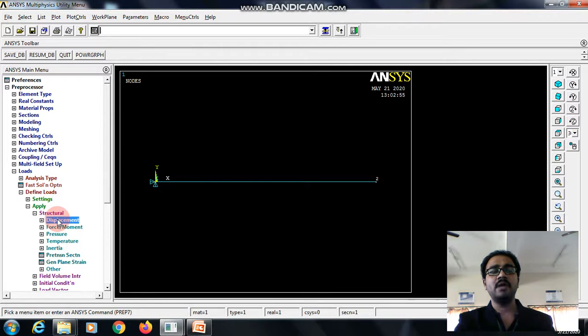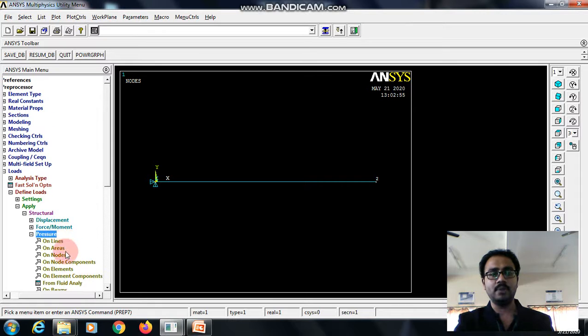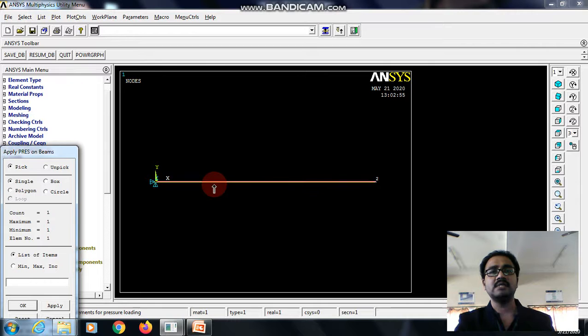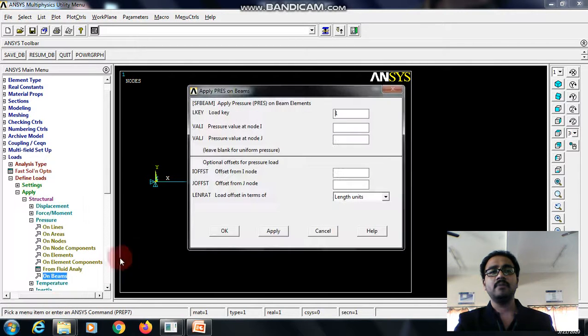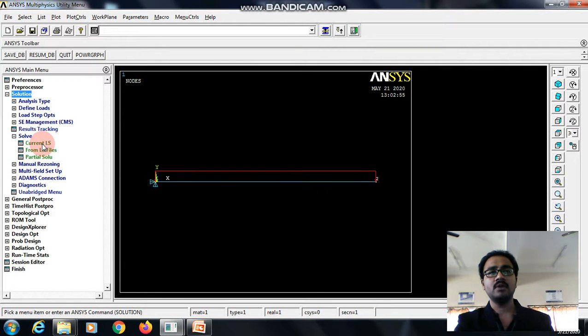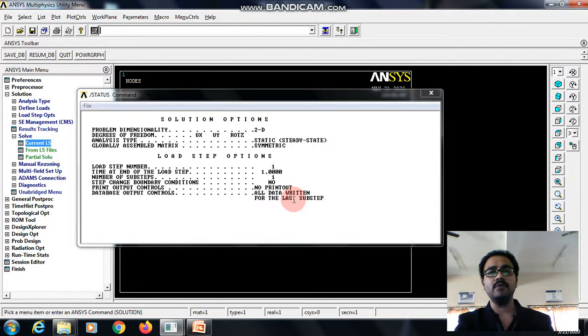Now for applying the UDL load, I will be using the command pressure. Go to the pressure and directly we can select the command on beams. Select the whole beam, click apply, enter the given pressure value at node I and node J. So it is 15. Give OK. You can see how the load has been distributed uniformly throughout the beam. Now go to solution, solve current load step, give OK. So we got a solution done.